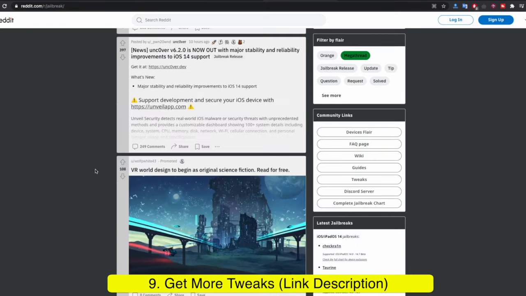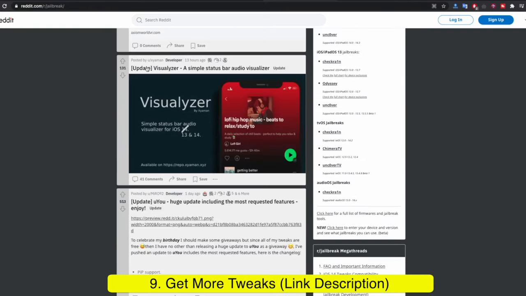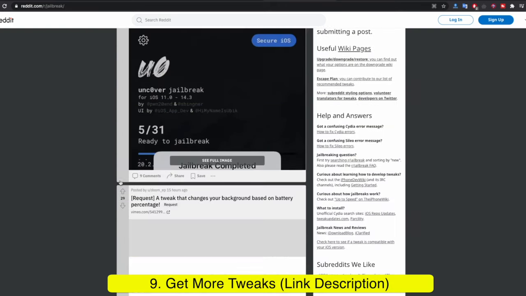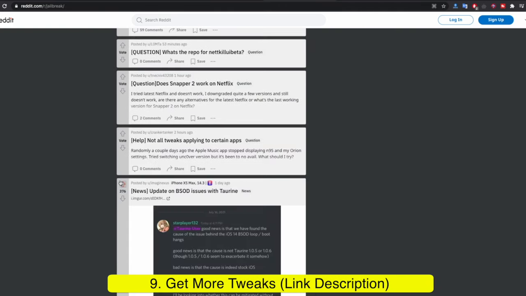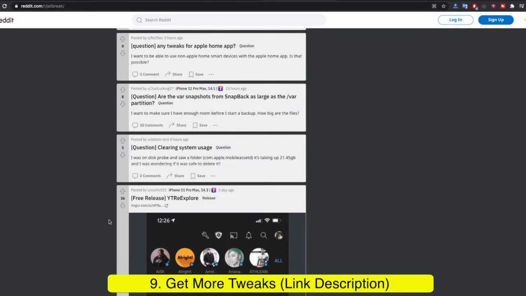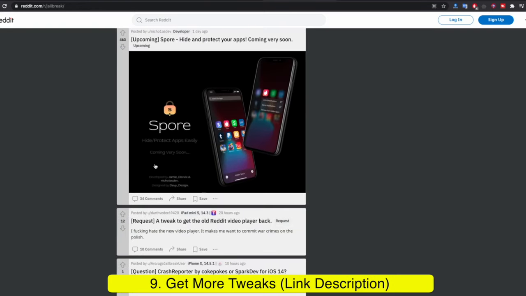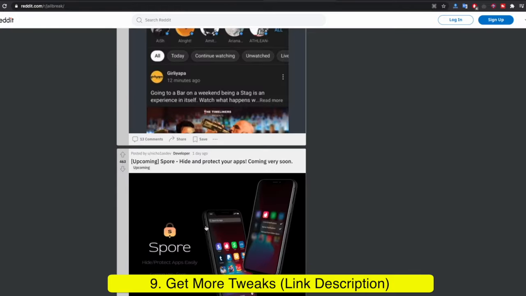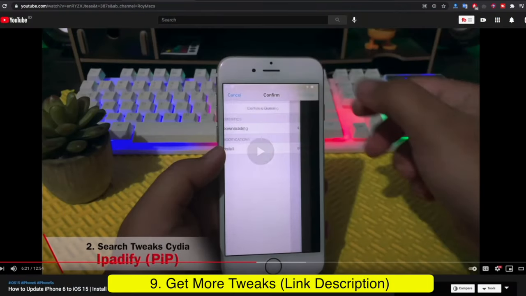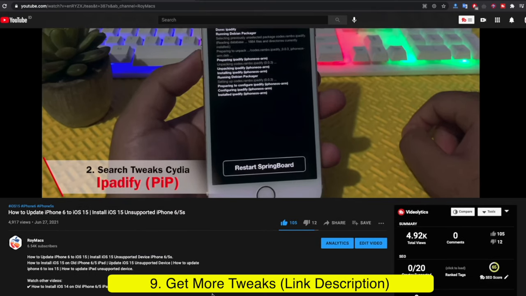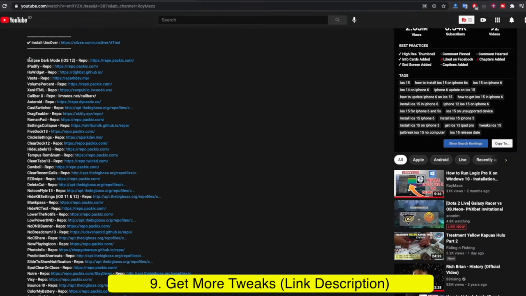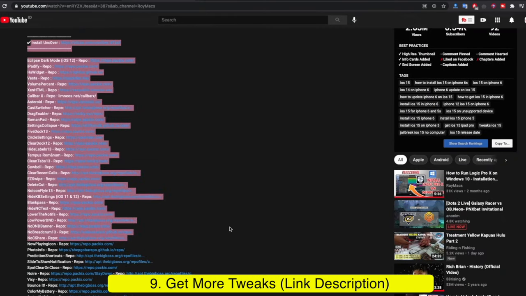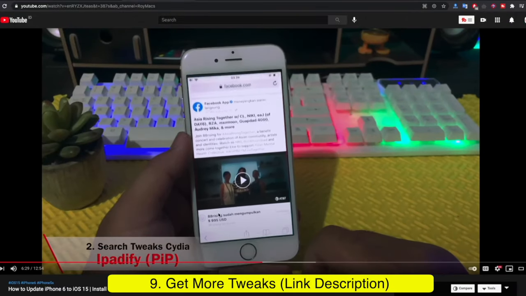Okay, those are the tweaks I recommend you install on your iPad. But I have a lot more tweaks you can install to upgrade your iPad, and I cannot explain all of them here. You can get more info about the tweaks on reddit.com or you can watch my other videos. I have so many tweaks there. You can check the download link in the description.